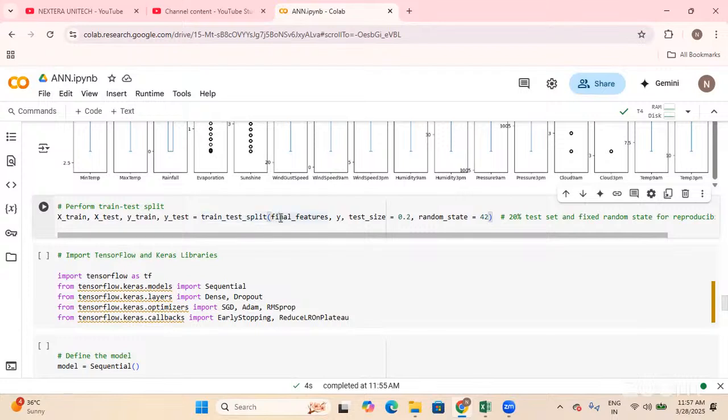I'm passing all the final features and y together, where I would like to get the test size as only 20%, and the random state I'm going to use for reproducibility. The same concept, friends: wherever you use random state, that means for reproducibility, you fix the random state to an integer. So just remember it in this way.